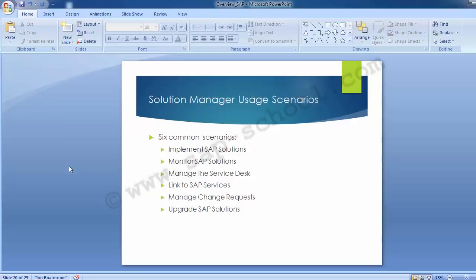So moving on to the next, the different scenarios in SAP Solution Manager are the six scenarios. These are the different scenarios for which SAP Solution Manager is a very important part: implementing SAP solutions, then monitor SAP solutions, manage the service desk, link of SAP services, manage change requests, upgrade SAP solutions. So in any of these scenarios, you need SAP Solution Manager.